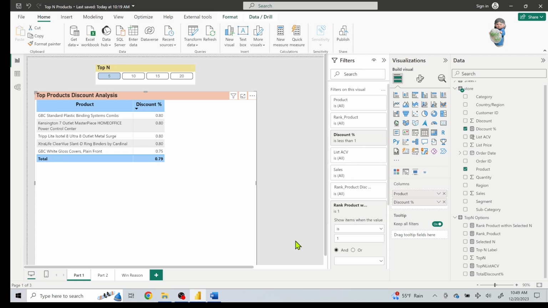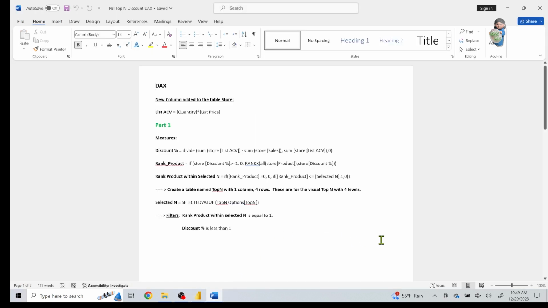So I've also included a page for your reference on how to write the formula and the DAX measures over here. Take a look at this one.